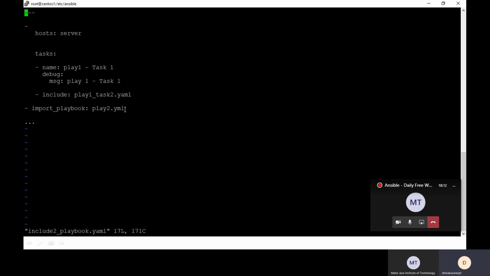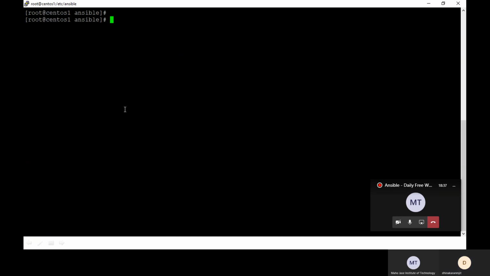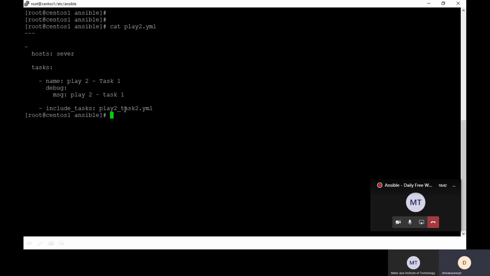Let us validate play2.yml, what I have written. Oh, I'm bad at remembering. cat play2.yml. Okay. Here, yes, I'll just press up arrow. So here what I have done is again the same. Here I have included this task. In this particular task, it's going to execute what I'm going to import, which is static. Okay, included play2 dot task2 dot yml. This is what our script is.